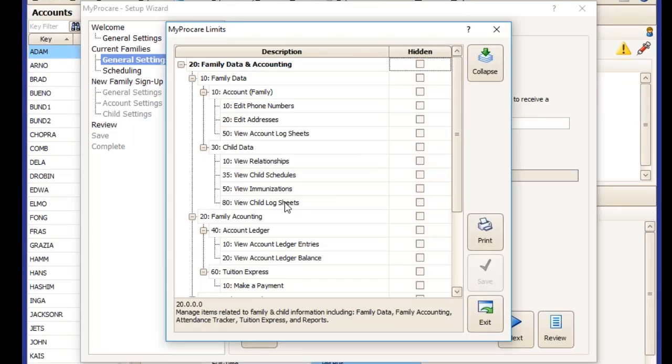Parent limits is similar to user group limits when you create a new user in Procare. You can tell MyProcare what you want your parents to see or not see. For example, if you're not using child schedules, you may choose to hide that button when they log in as existing parents.